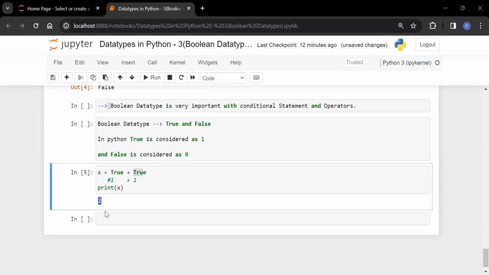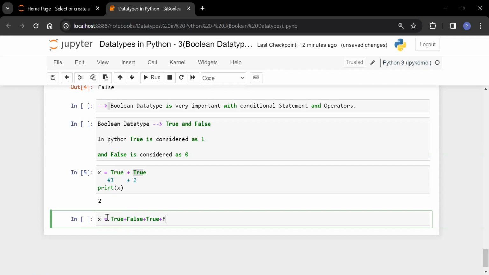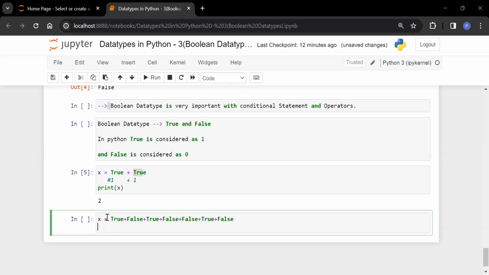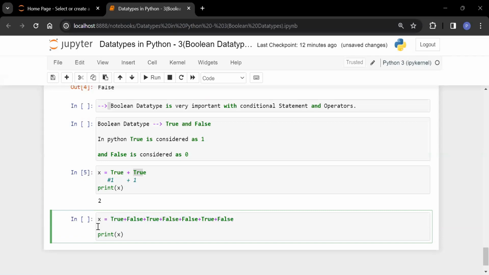Same as it is, let me take one more example here. True plus False plus True plus False plus True, False. Okay, let's check what answer we will get with this. Everybody, please write the answer in the chat box. I want an answer from each and every one in the chat box. After that, just pause the video and try to get the answer. Okay, now let me tell you what answer we will get.